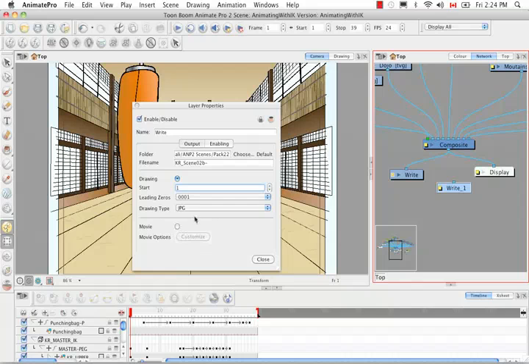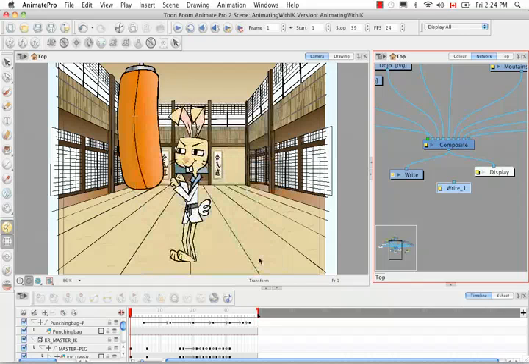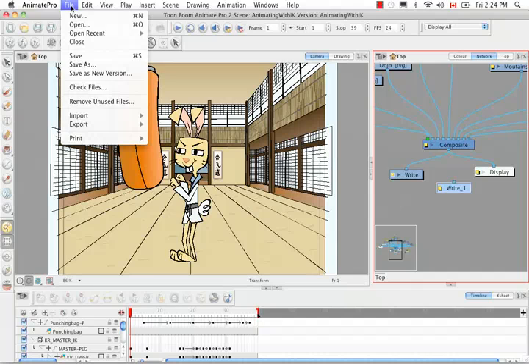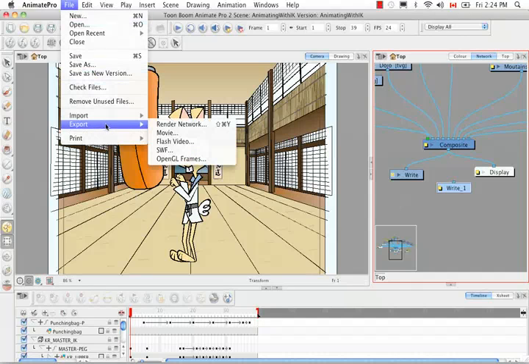And then we can close this and nothing's going to happen. You haven't written anything. You've just set what the write module has the potential of exporting. But to do the exporting, you do have to go to the File menu. If we go to Export, you'll see that it doesn't say image sequence in the list as it does in Animate. However, we do have this option, Render Network.